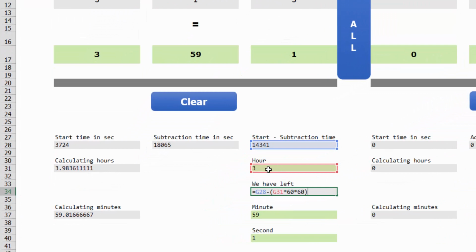I am taking G28, this minus 3 hours times 60 times 60. That came out to 3,541 seconds.